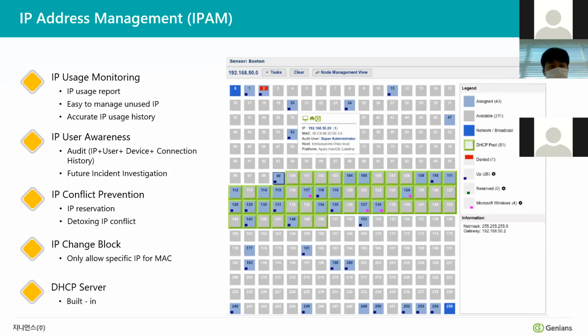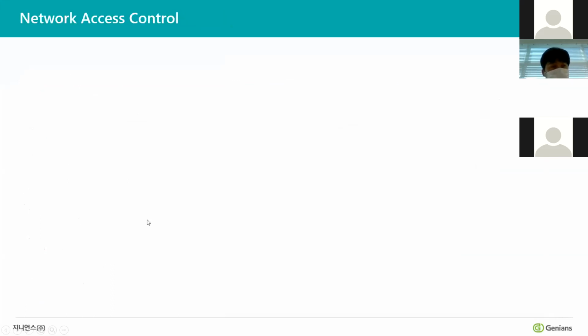And where they connect. Not just from a management point of view, but once a security incident happens, it will be very useful for future incident investigation. Also, you can prevent IP conflict, etc. And network access control.